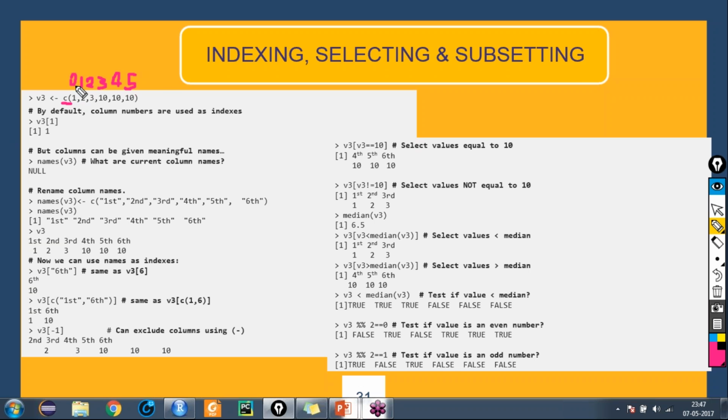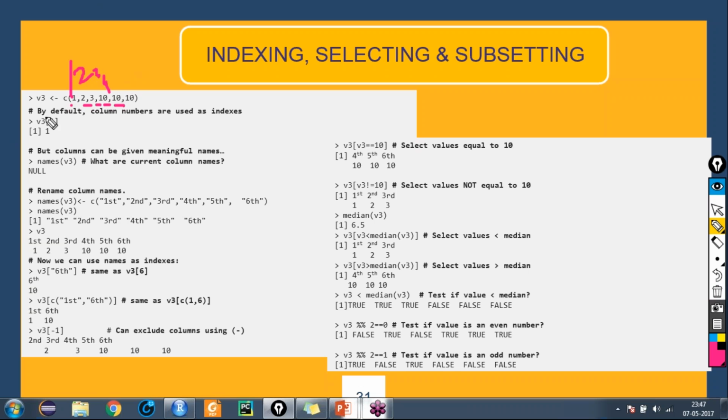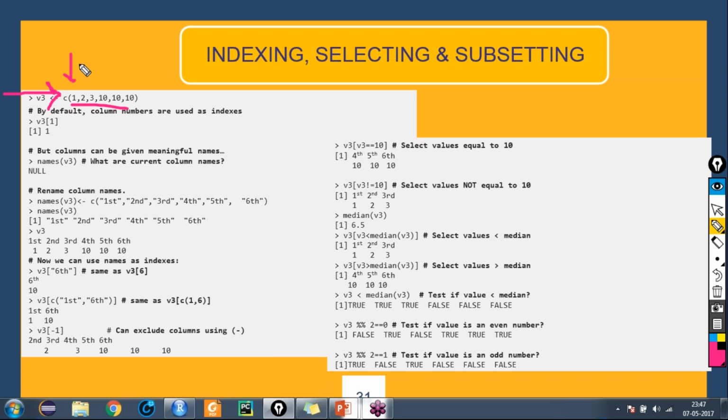Oh sorry, it starts with 1. So it starts with 1, then 2, then 3, then 4, then 5, then 6, right? There are 6 values, so they have 1, 2, 3, 4, 5, 6 as indexing values. Then by default column names are used as indexes, right? Because here the row, if you see, is 1, but there are different columns, 1, 2, 3, 4, 5, 6, right? 6 columns. So that means the index belongs to columns.